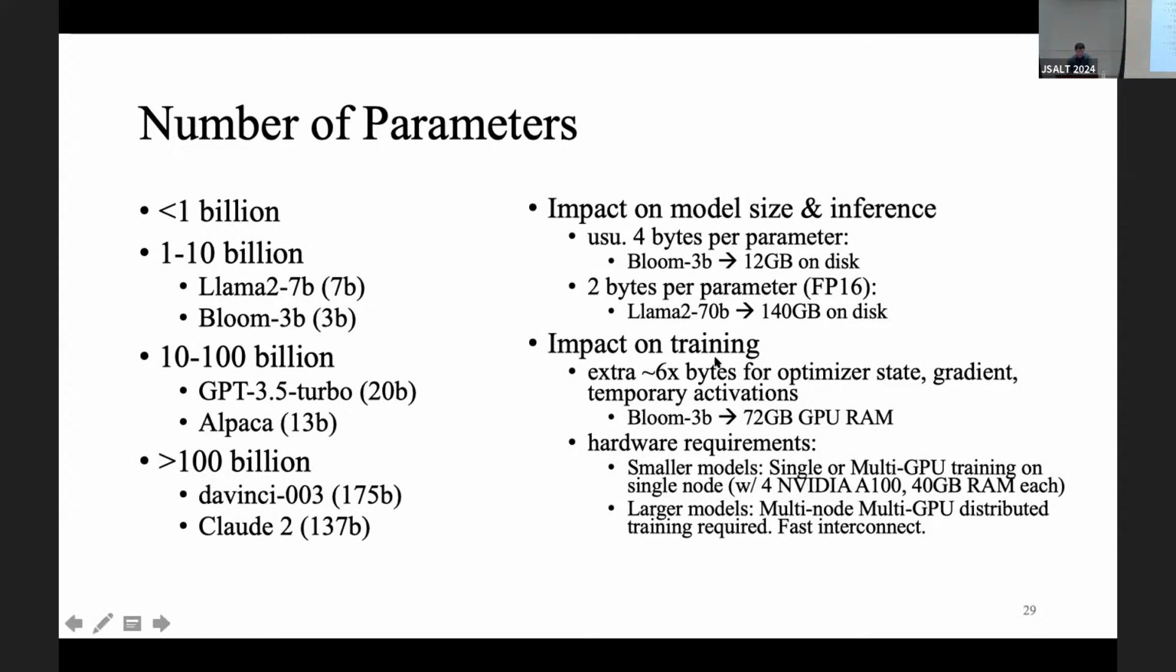Now, impact on training, you need more when you train. So rough guide, you need sort of 6 times the number of bytes to do optimizer state, gradient, and temporary stuff, right? Because you need to do forward and backward, and you need to store extra stuff, right? So maybe if you have a 3 billion model, you actually need 72 gig of RAM on the GPU, right?